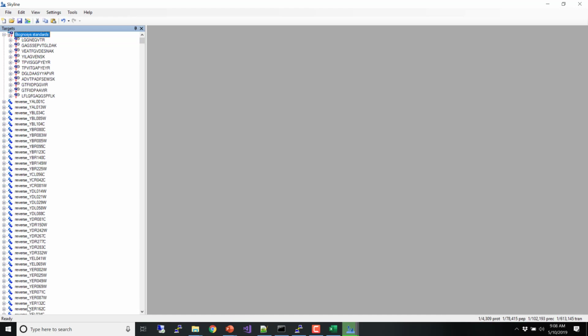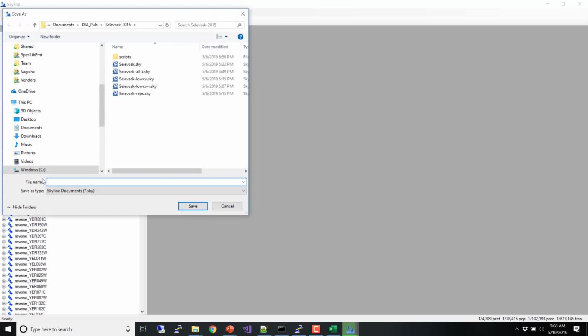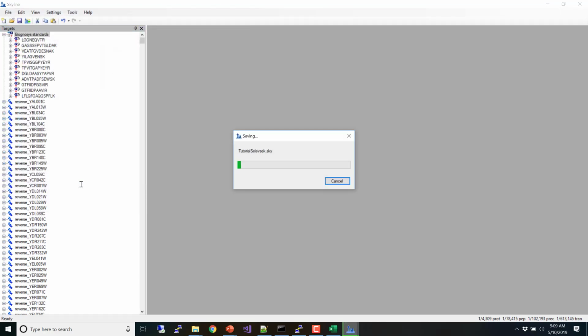I'm going to press Home to get back to the top, and then click this little disk to save. Oh wow, I haven't saved at all. We'll call this tutorial Selevsek, and click save. All right, so that's it.